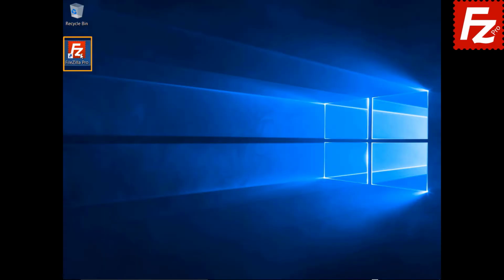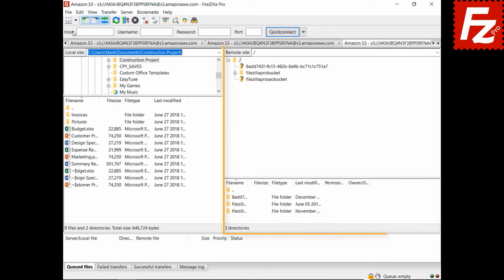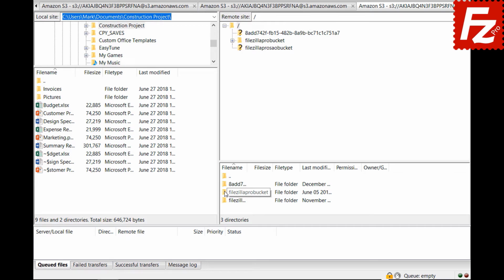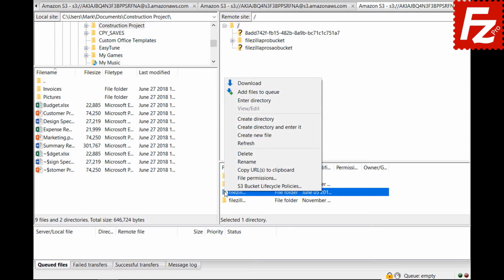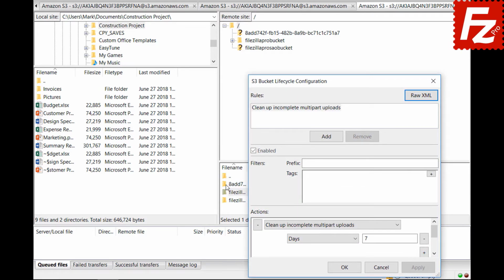Launch FileZilla Pro. Connect to your S3 site. On the right, you see the list of your buckets. Right-click or Control-click if you are on a Mac to open the context menu and choose the S3 bucket lifecycle policies. The configuration is shown. On top, you see the list of rules.